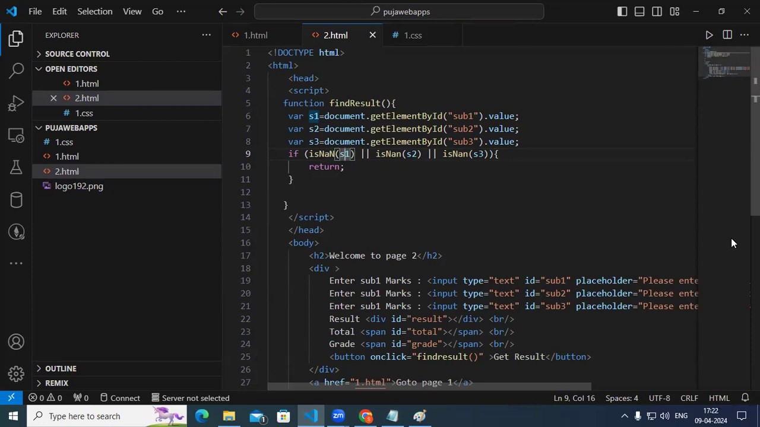OR will return true if any one is true, even if two are false. So in this case, if either S1 is not a number, or S2 is not a number, or S3 is not a number, or any two of them, or all of them are not numbers, in that case it's just going to return. It will not calculate anything. So that's the logic I'm using.